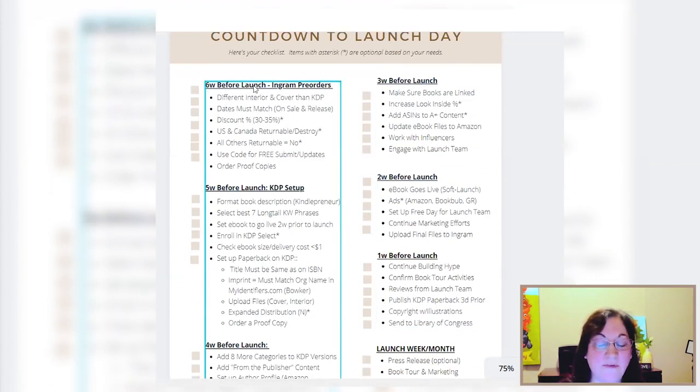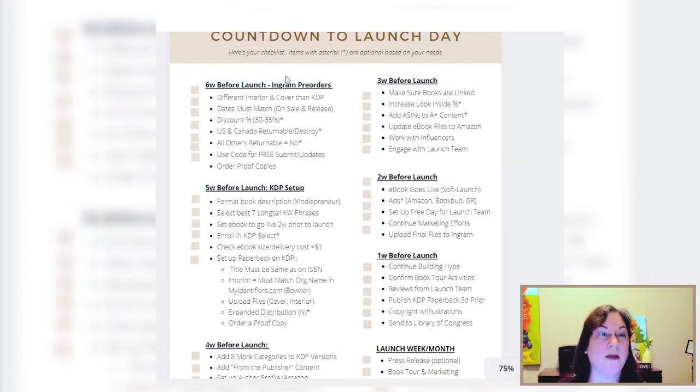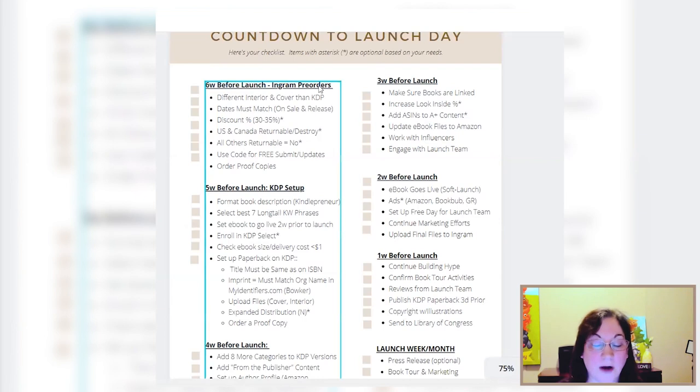So 6 weeks before launch, if you are not doing Kickstarter and you're doing pre-orders through Ingram Spark, set up the pre-order. And we did this, guys. We walked through Ingram Spark and setting up pre-orders in there. There is a different interior and cover than what you'll use with KDP, so you need to make sure you're uploading the right file. Your on sale and release dates must match. These are just some reminders about setting up Ingram Spark.